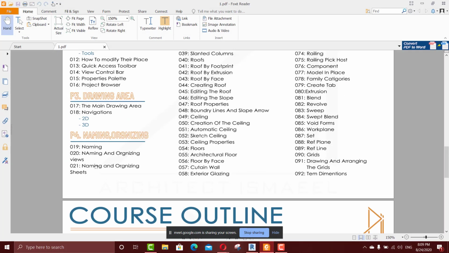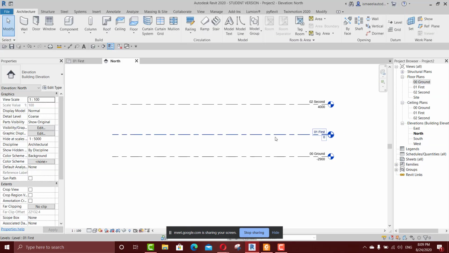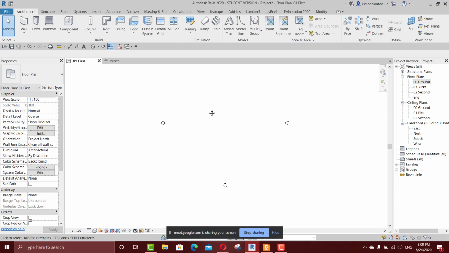This is about naming and organizing them. I will not talk about the sheets in detail, but let me just give you something about them. We do have some sheets in Revit. If you have finished your project and you want to put it in sheets, like export it and show it to your clients, you do have some sheets. As you see here, it's sheets. We do have some sheets like A0, A2, A1.